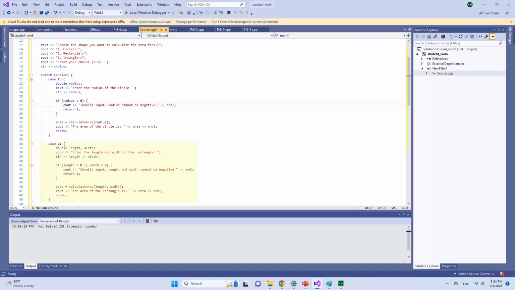Case 2 is for rectangle. If the user chooses 2, which means rectangle, the program prompts the user to enter the length and width of the rectangle. It checks if either the length or width is negative, and if so, displays an error message and terminates the program. If the input is valid, it calls the calculate area double function with the length and width as arguments, which calculates the area of the rectangle, and then it displays the result.